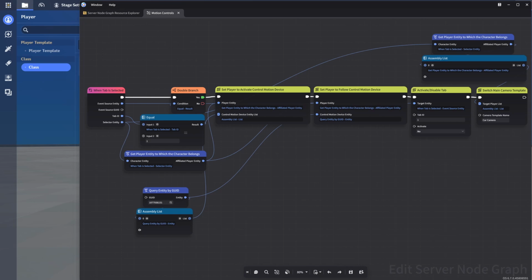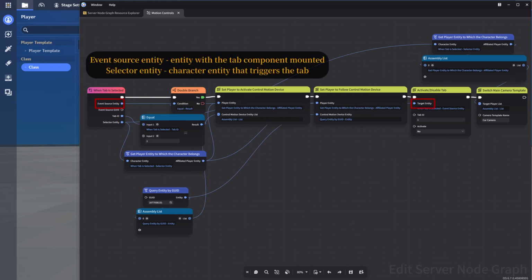Then we need to disable the first tab option, because we no longer want to see the drive option after we already selected it and are inside the vehicle. Set the tab ID in the Activate Disable tab to 1 and Activate to No. Target entity is taken from event source entity from the when tab is selected node, since that represents our vehicle with tab component.